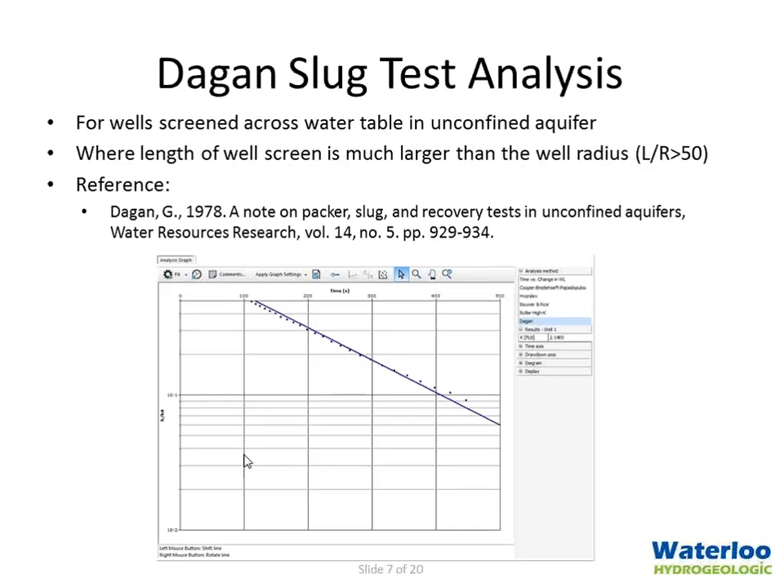This one's pretty straightforward. There's not too much additional parameters here. It's for the most part similar to the Hvorslev and Bouwer-Rice slug test methods. You'll see your estimate for your hydraulic conductivity in the analysis panels here, and you have all the similar settings for doing your manual and automatic curve fit. More details on this method are available in the paper that's shown here.